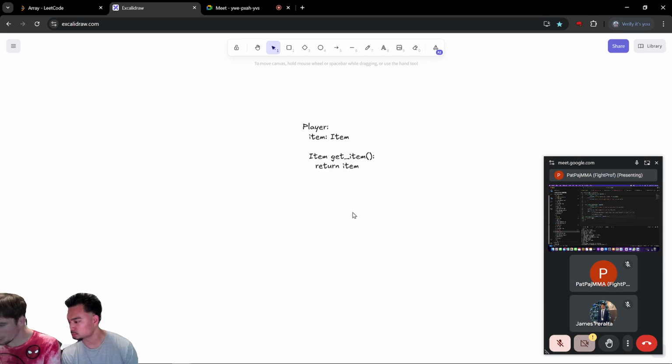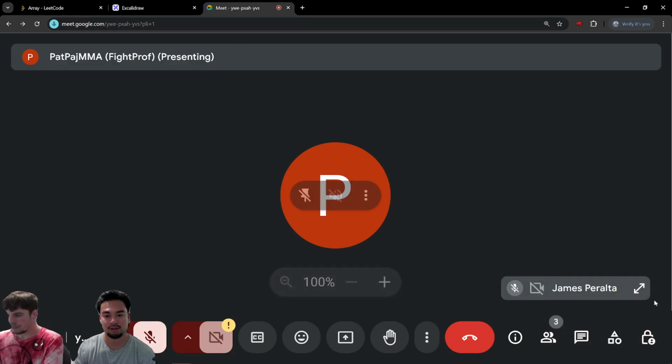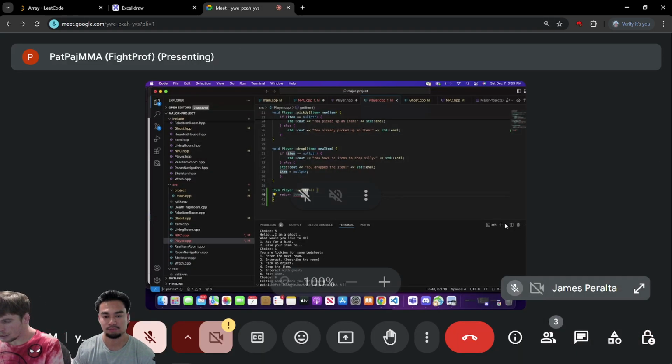No suitable constructor exists to convert item. It's probably, I never have to deal with pointers too much, so maybe you have to do pointer star on the return there. Get item. Return. What, like this? Like pointer? No, oh no, like this one right here. Change that to star.